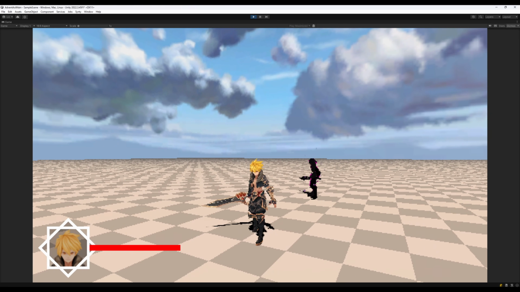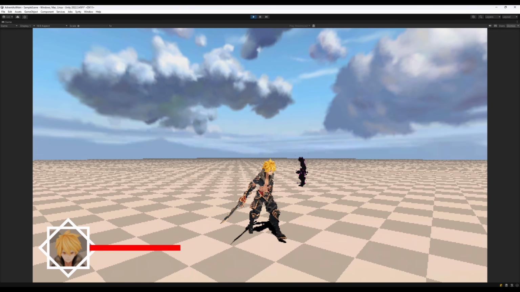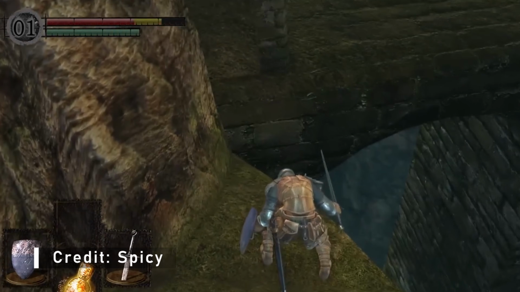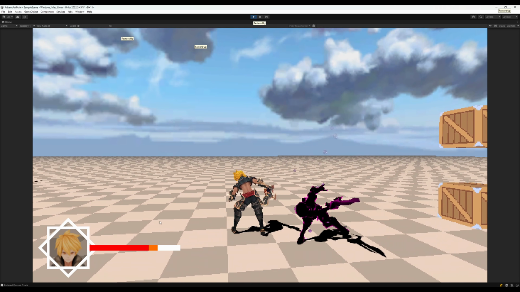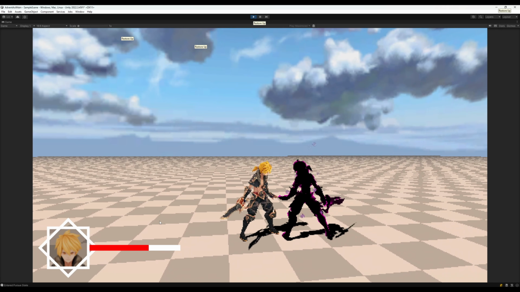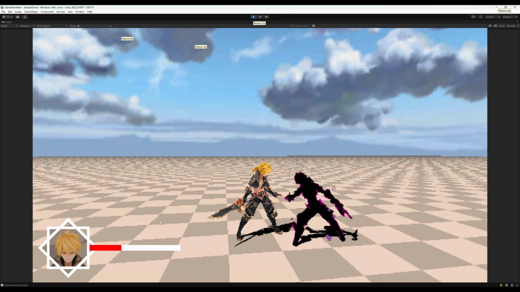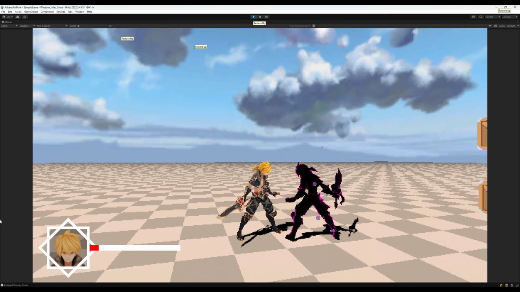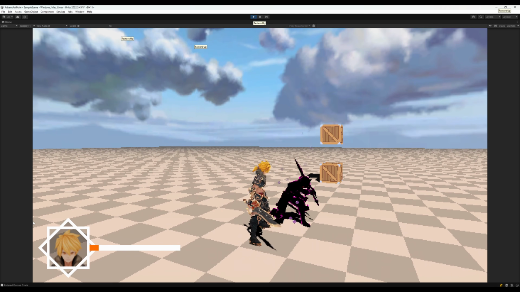For some extra feedback, I created a catch-up bar behind the main health bar. This sort of indicator can be found in games like Dark Souls. When the player takes damage, the main health bar will reflect this immediately. The catch-up bar will wait for half a second before smoothly animating itself to the same value as the main bar. This is done through a coroutine.